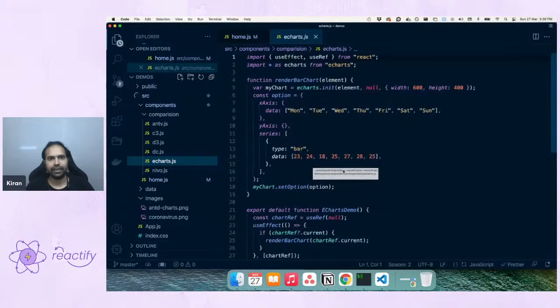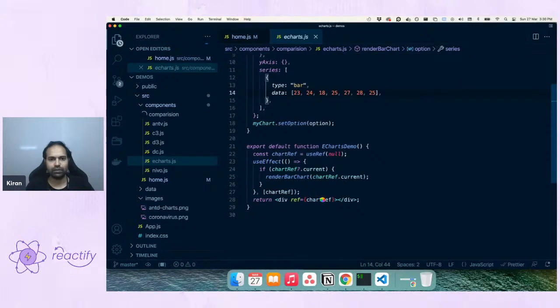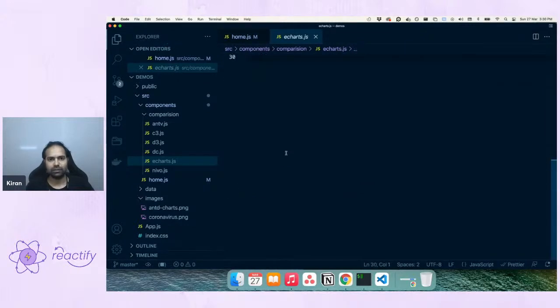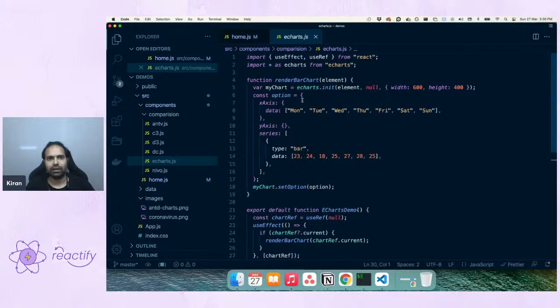Again, as I said, it's config driven. Since eCharts is not a React library, we have to use this ref thing. We have to create a ref and pass this ref to this function. And inside this function, we create a configuration object.